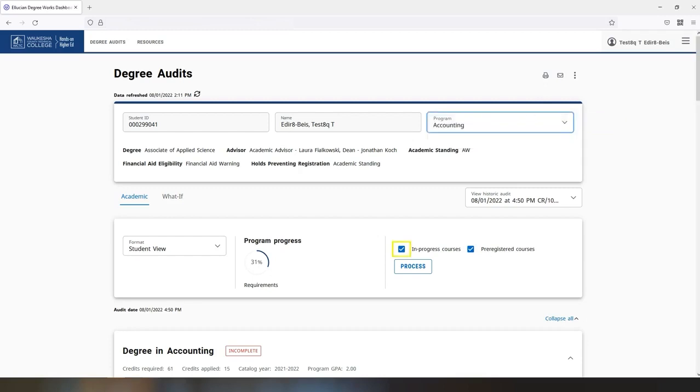Keep in-progress courses and pre-registered courses checked to include courses currently enrolled in or registered for in a future semester. Here you can view historic degree audits. If you've made any recent changes to your schedule, we recommend that you select Process for an updated degree audit.